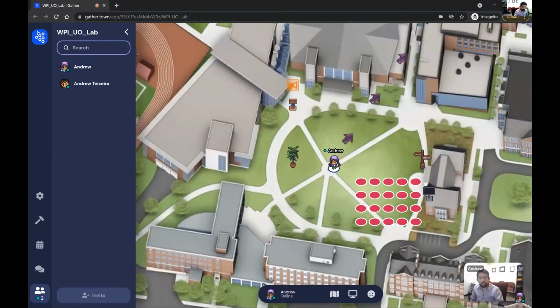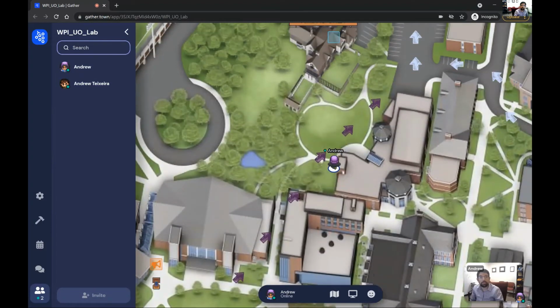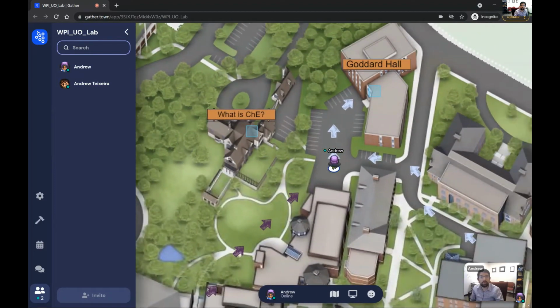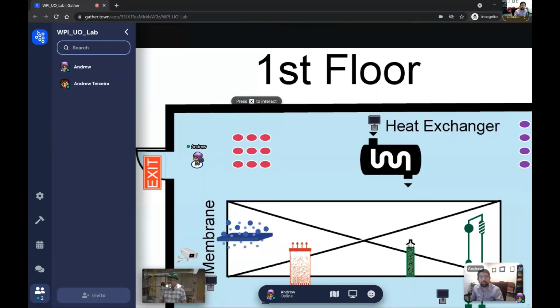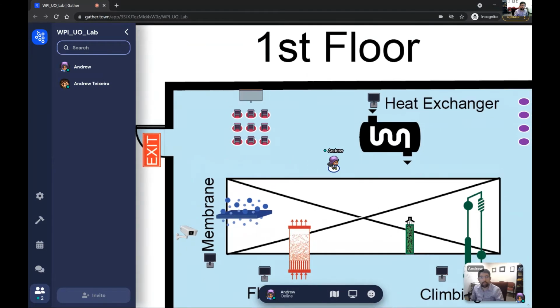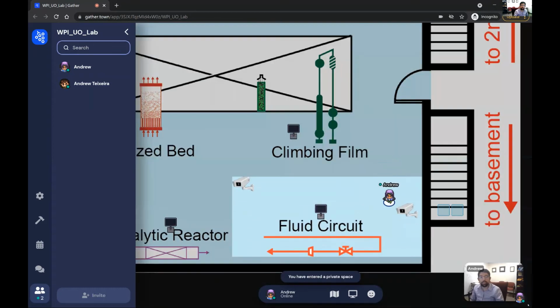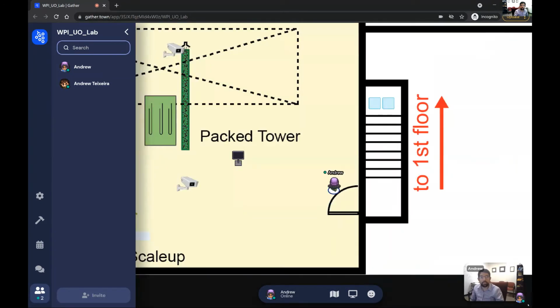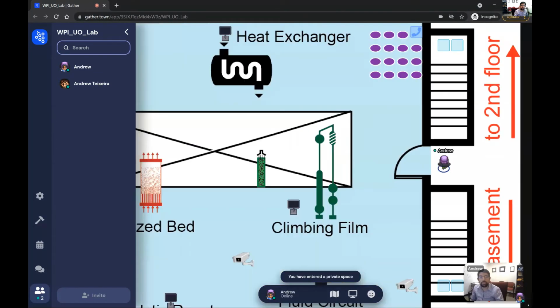So here's the WPI campus, and you can see some purple arrows showing you where I want you to go over to Goddard Hall for the UO lab class. So from here, you can see we have a map of the floor plan in UO with all the different unit operations. So you can walk around, navigate between the floors across all 3 floors of the unit operations lab.